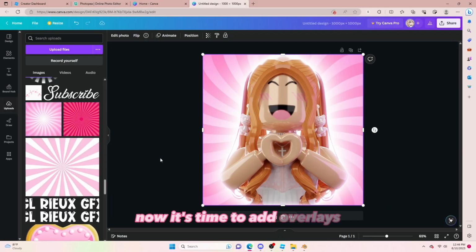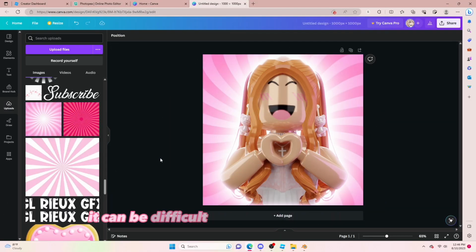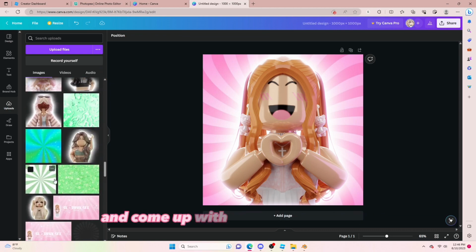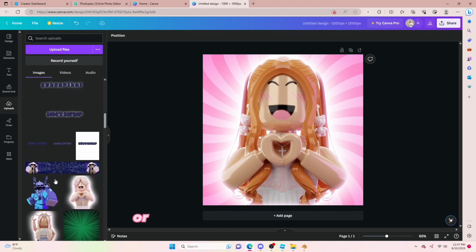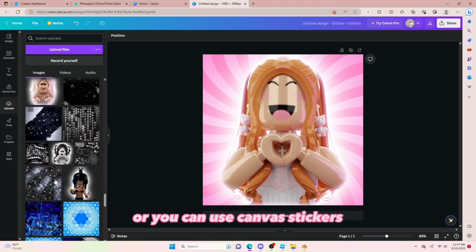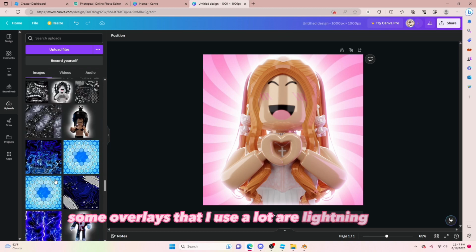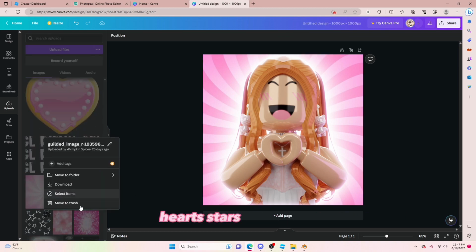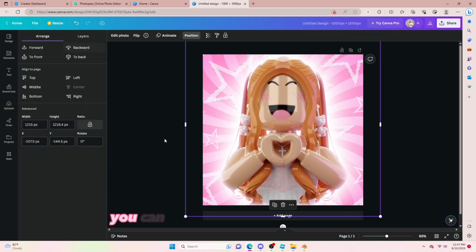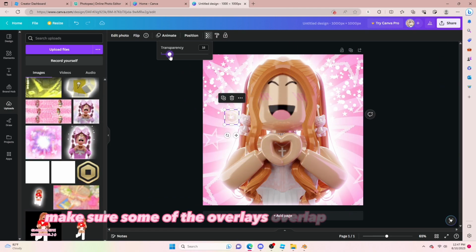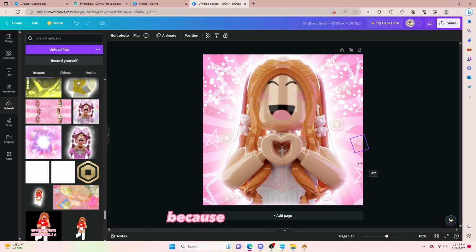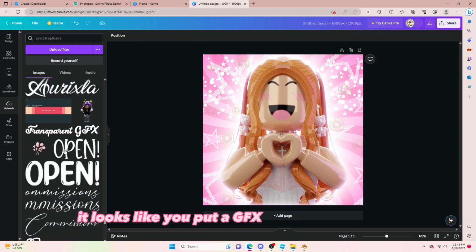Now it's time to add overlays. For overlays, it can be difficult to be creative sometimes, but it's important to be original and come up with an idea that you like. You can find overlays through Google or you can use Canva stickers. Some overlays that I use a lot are lightning bolts, hearts, stars, and Robux. You can also make overlays yourself if you have the time. Make sure some of the overlays overlap the actual GFX because if it doesn't, it looks like you just put a GFX over a background.